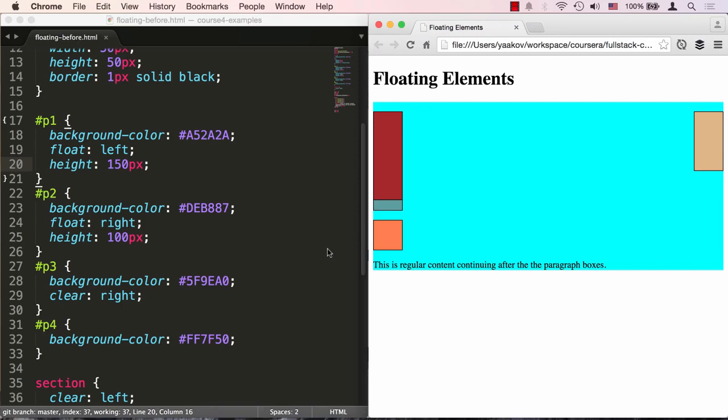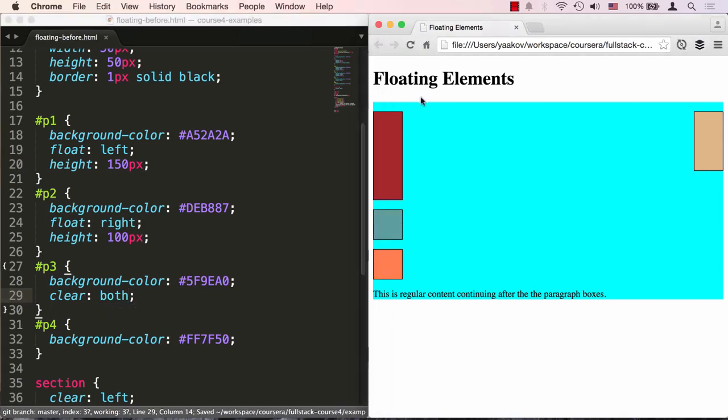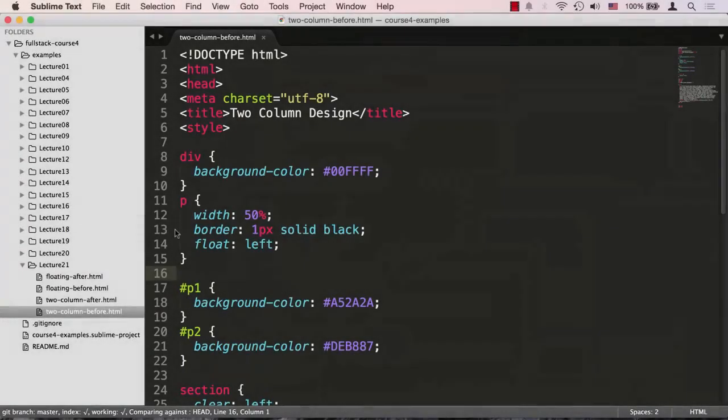So in order to ensure that both columns, or both left and right floated elements, are not encroaching on our space here of the third element, we could just say clear both. And refresh, you can see that no matter which one is going to be taller, it will still insist that nothing should be floated to its left or to its right, and therefore it will be on its own line. Okay, so let's go ahead and try to achieve that two-column layout design.